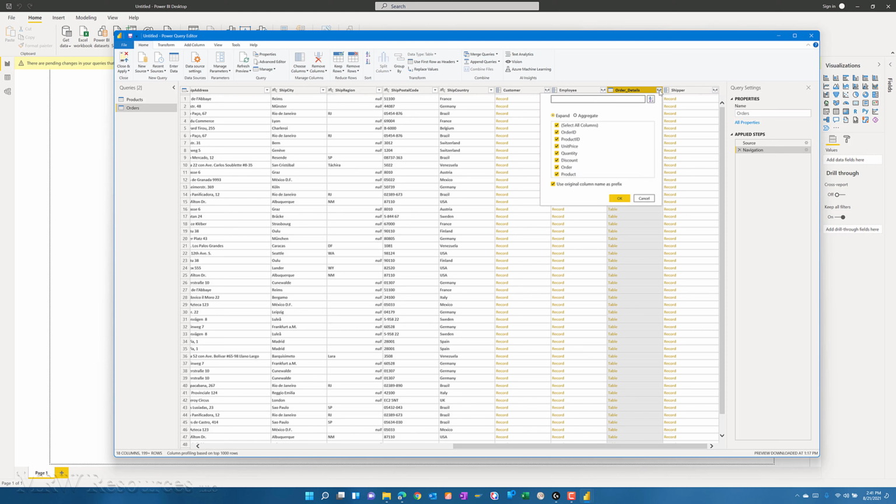And by default, it's going to select all the columns that are in that order details, but I don't want all of them. I only want 3. I want the product ID, I want the unit price, and I want the quantity. And you can see here I have a checkbox that says I'm going to keep that order details prefix to all of these field names.